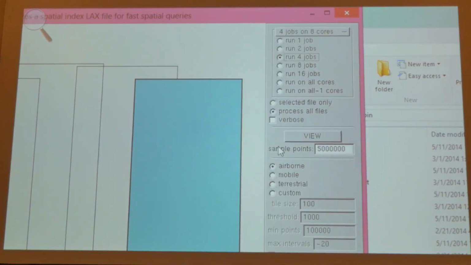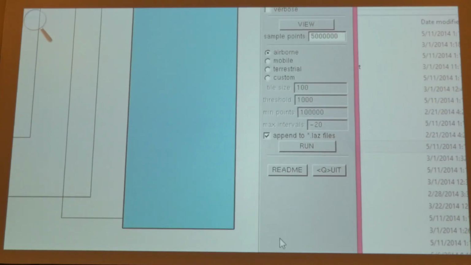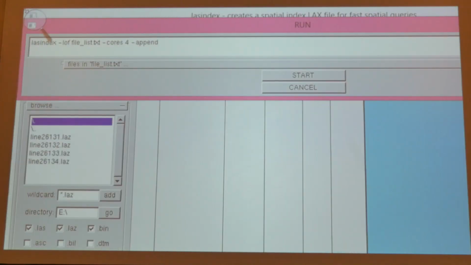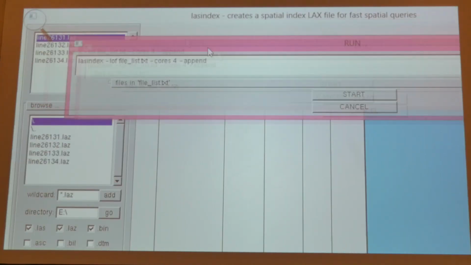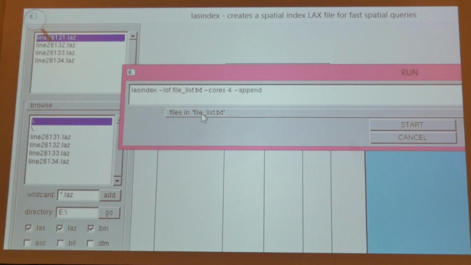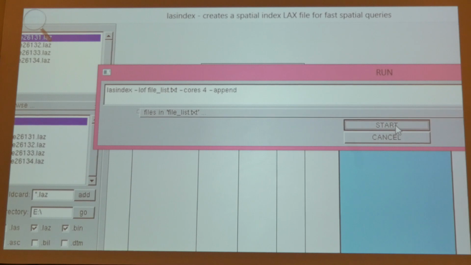So we have only 4 tiles. I'm running on 4 jobs. You should only run on 2 jobs. I say run. And this is the command line you should have. So all this will do now is add a spatial indexing to the 4 strips.